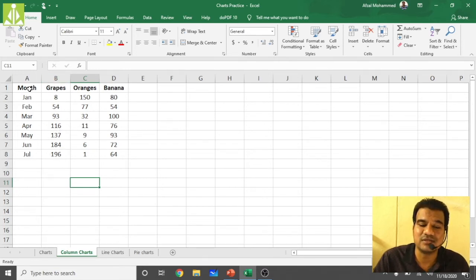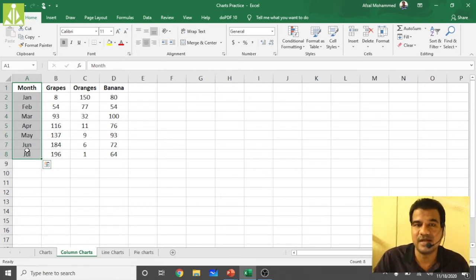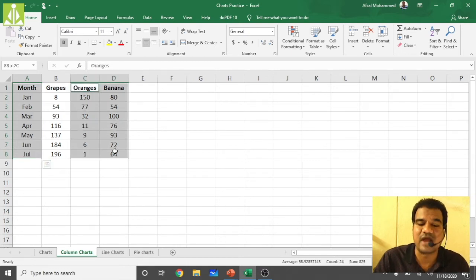How can I do that? Simply go to months and select all months, from A1 to A8, then press and hold the control key, then come to oranges and drag like this. So now this grapes column got omitted from my selection.